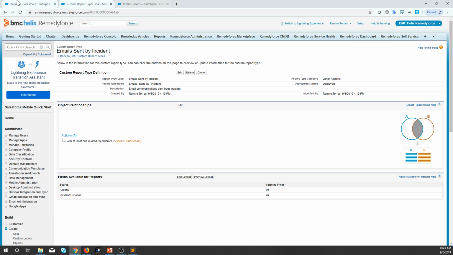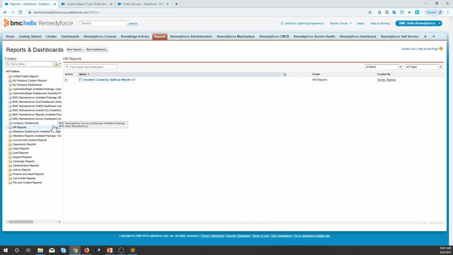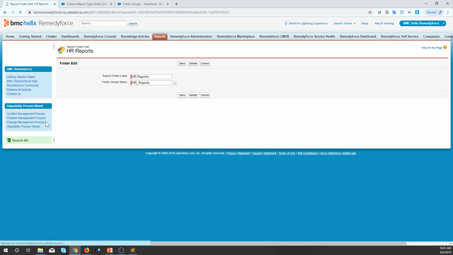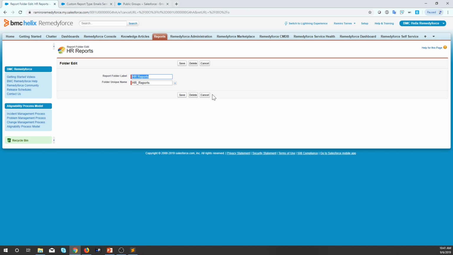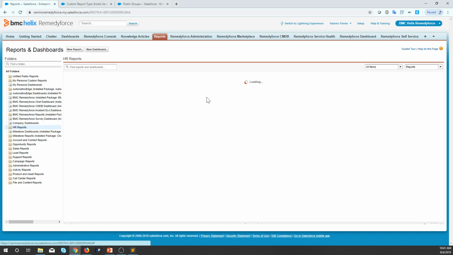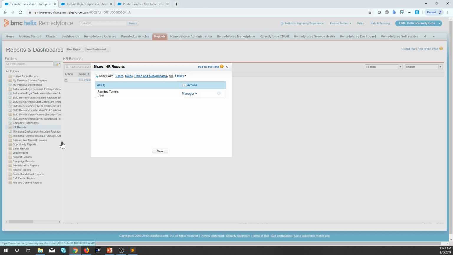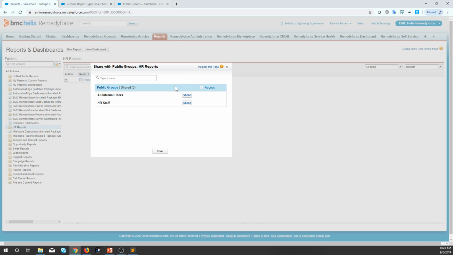then go back to the report, click on the blue pin again, click on share, do not click on edit. And there you go. We gotta select now the public groups. And select the HR staff.